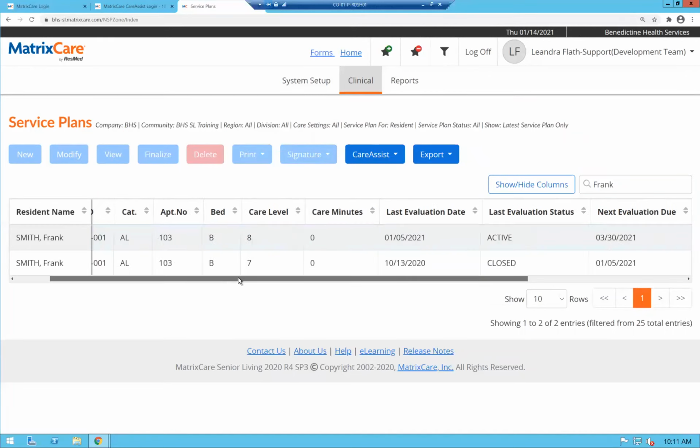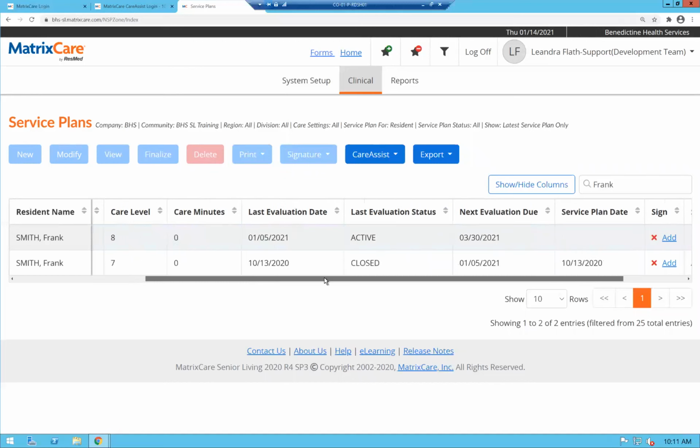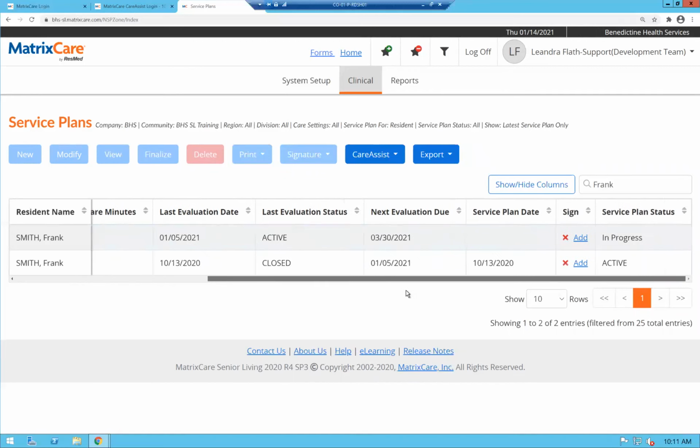Okay. As I'm scrolling over here, I just want to indicate why that is. The first line has an evaluation status of active. That is the evaluation that I just finalized here. You can see that I had made that evaluation effective as of 1/5. Okay. And because I did finalize that evaluation, part of that, I had created my service plan. So here's that in progress service plan.